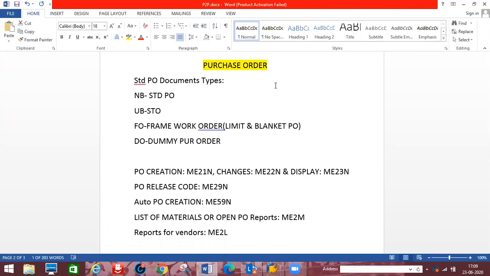We are confirming to the vendor: send me these materials at these prices, on this date, in this quantity. We are giving the confirmation to the vendor, correct? So that is called a legal document. Purchase order is an external document and a legal document.